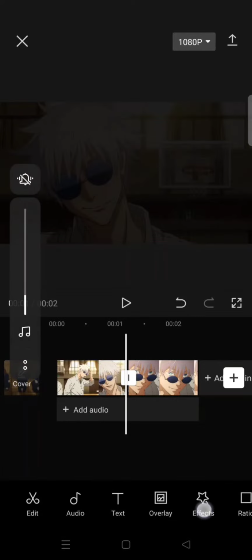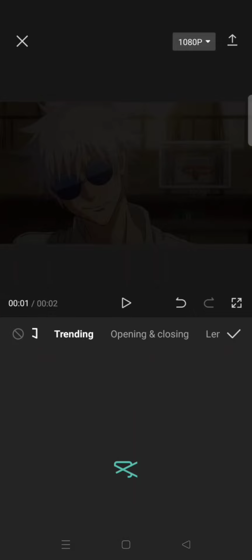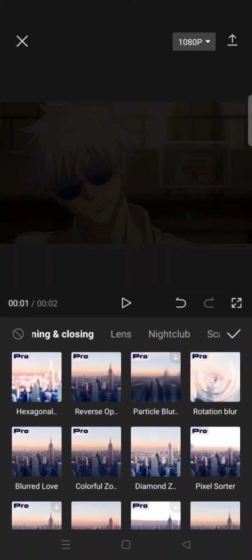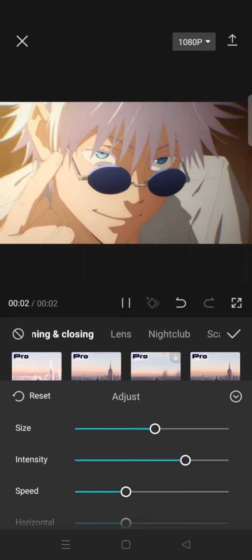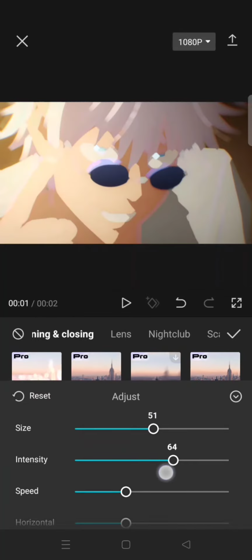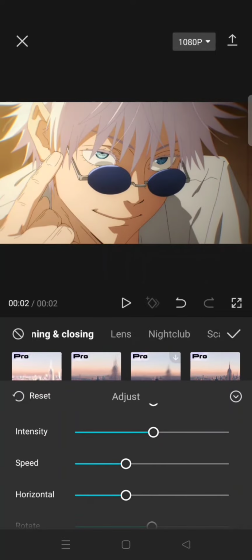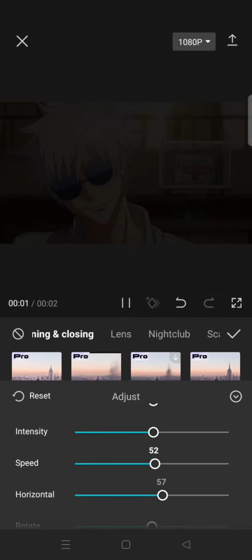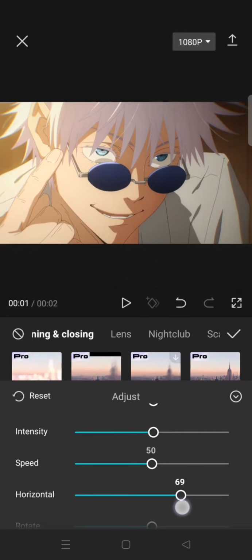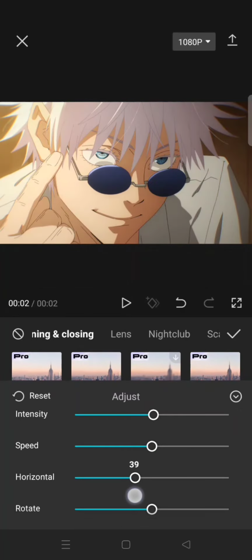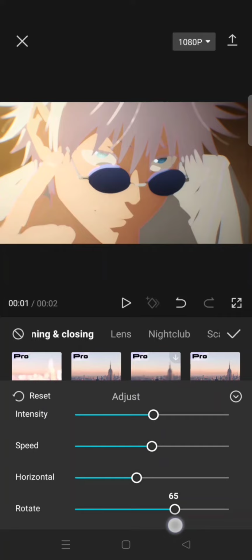Now go to the video effect, opening and closing, and select the diamond zoom effect. Adjust the size and also intensity to 50 and the speed 80. Horizontal 40 and then the rotate 80.